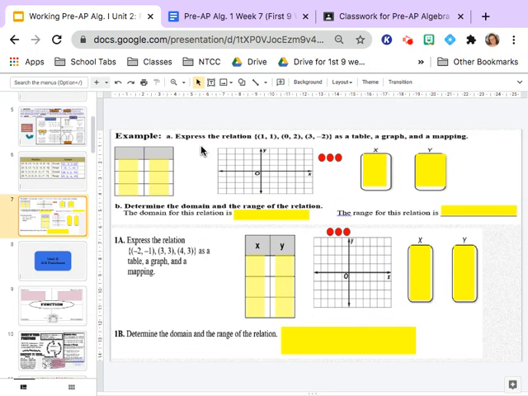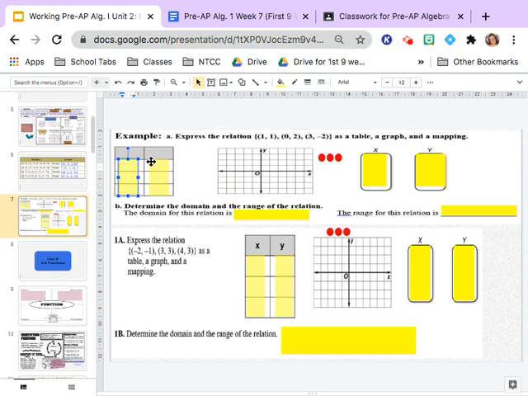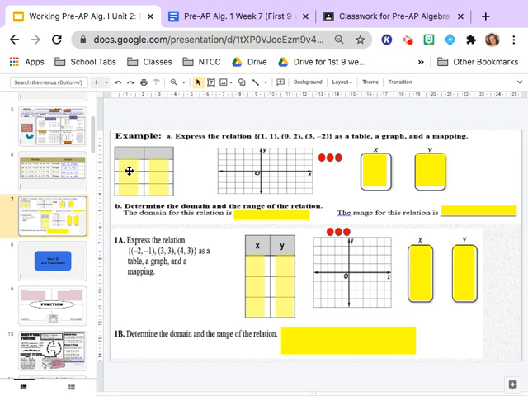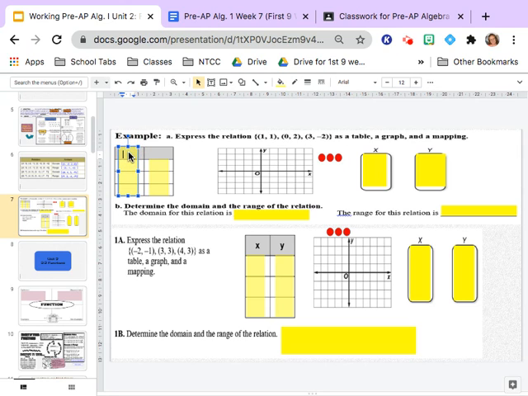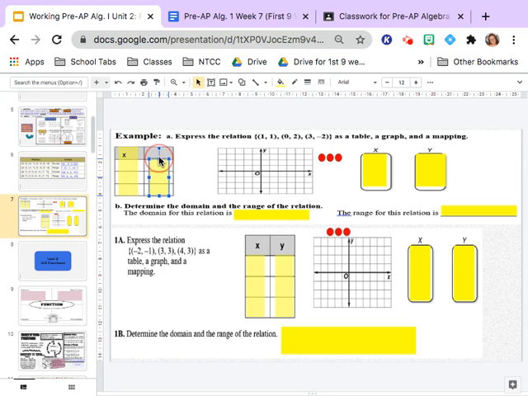Okay, let's look at this example. Express the relation 1, 1, 0, 2, 3, -2 as a table, a graph, and a mapping. So let's start with the table. What is on the left side of a table? Yeah, your input, your x. So I went ahead and put x here. I'm going to drag this up, make it a little bigger. And then on the right side of the table is your y.